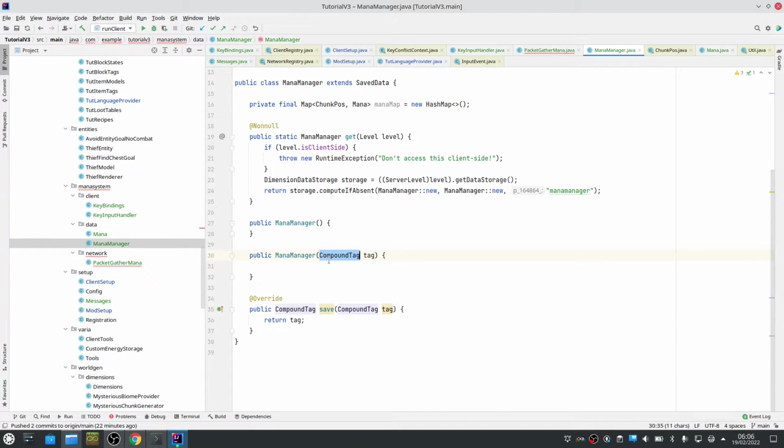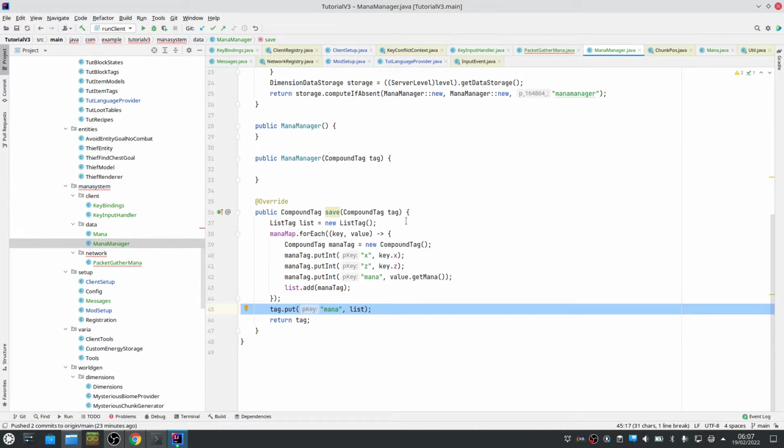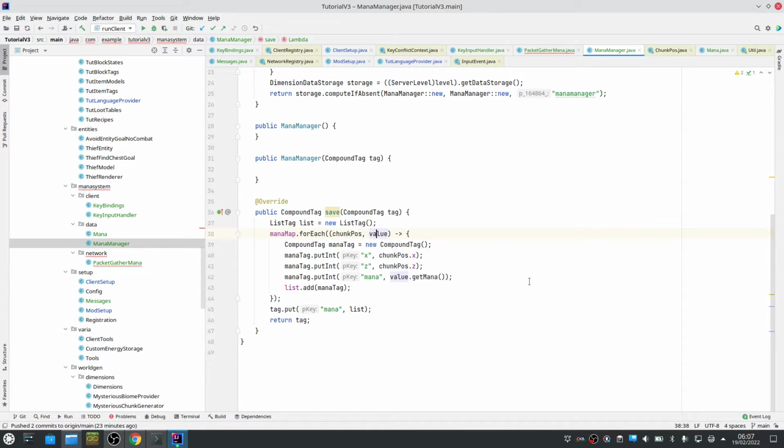We also need to load and to save this. So let's get some code for that. First, to save, we use this. So basically, we need to save the mana for every chunk. So we need to make a list. So we start with a list and we add that list to the main tag. And then for each, let's give it a better name, chunkPos, and this is called mana. So for every mana instance that we have in our map, we make a new CompoundTag. We store the X value, the Z value, and the mana value, and we add that to the list. So this is how we save our data.